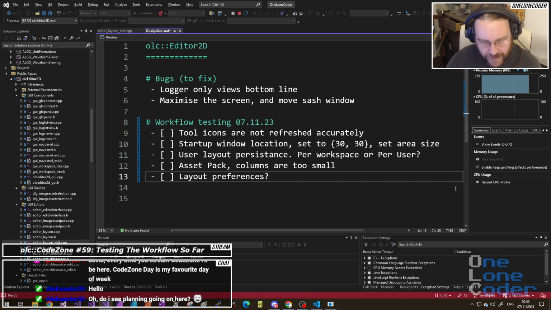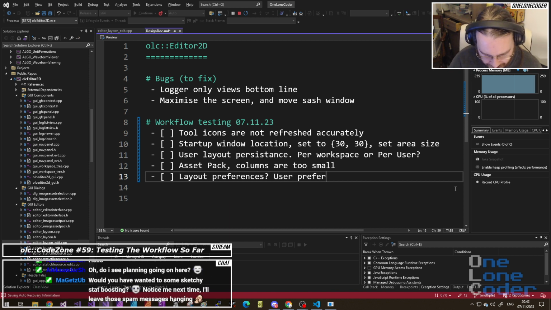So layout preferences, user preferences. They're things that we've not really added in.